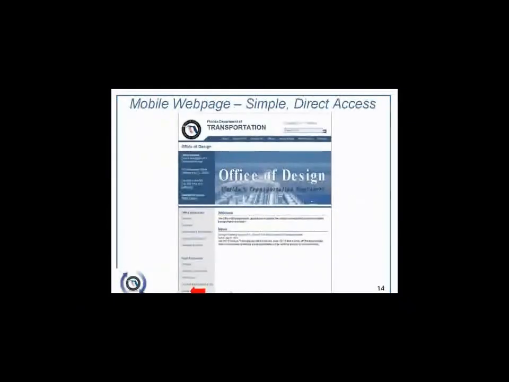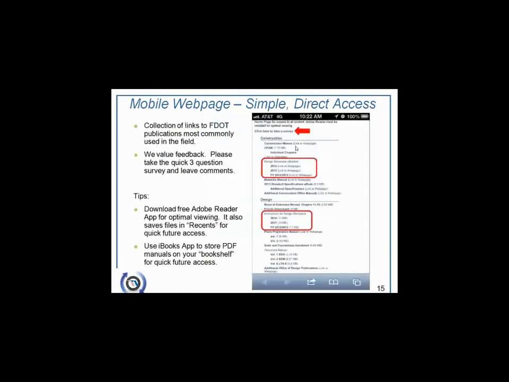All right, let's take a quick look at the mobile web page. We used to have links at the top of the page with a little cell phone looking device. Since our web page has been modified, it's kind of difficult to find now. So you can go to the Office of Design web page, and the mobile link is on the left-hand navigation panel. It'll take you to the web page, and it's actually been redesigned too.